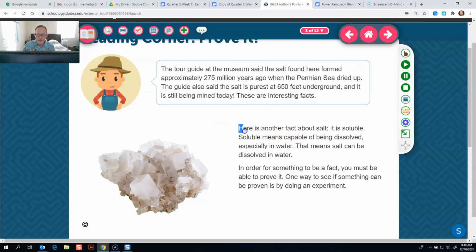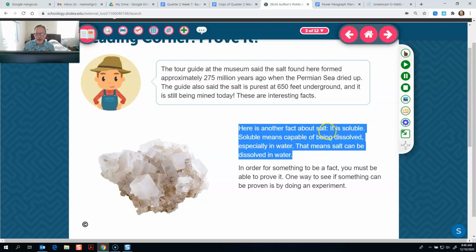Here's another fact. Okay, that salt is soluble. Soluble means capable of being dissolved, especially in water. That means that salt can be dissolved in water. Really? Is that a fact? I'm not so sure. You got to prove it, buddy. Okay, so you might not believe it.